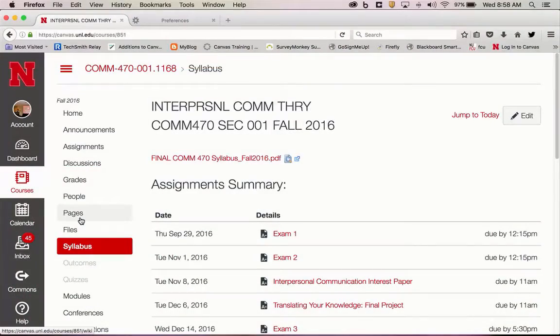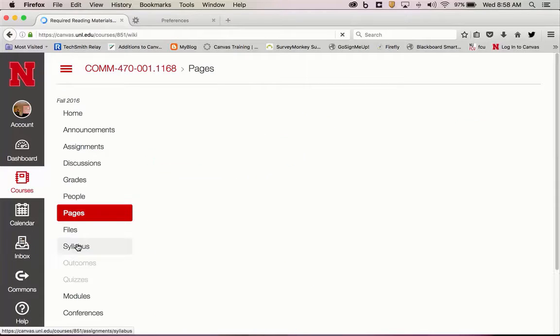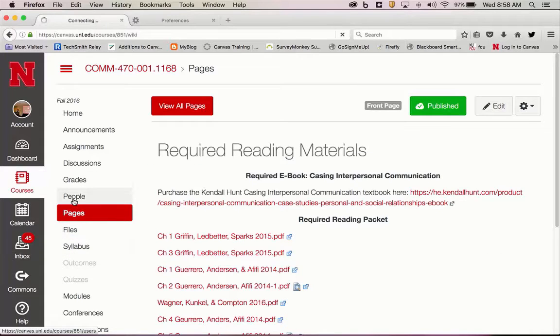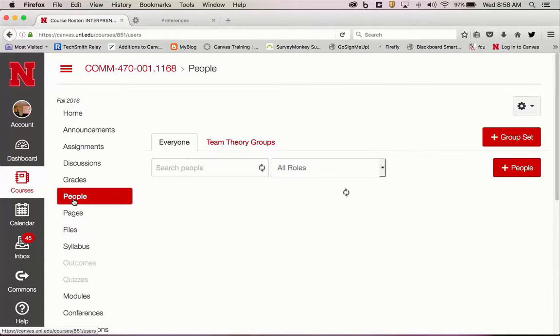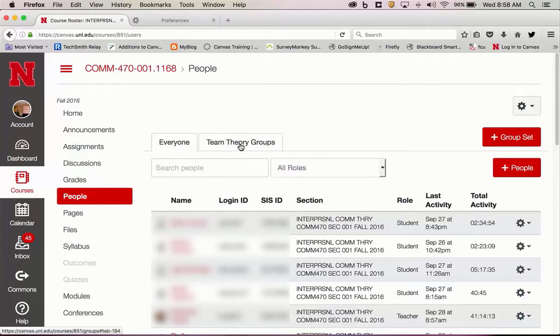One of the features that I find really useful in Canvas is the ability to create self-sign-up groups that are really functional and easy to access for students. The way in which you do this is when you come into the system, you go under People, which is going to be the list of your students. You'll see everyone there, and you can go to create a group set.